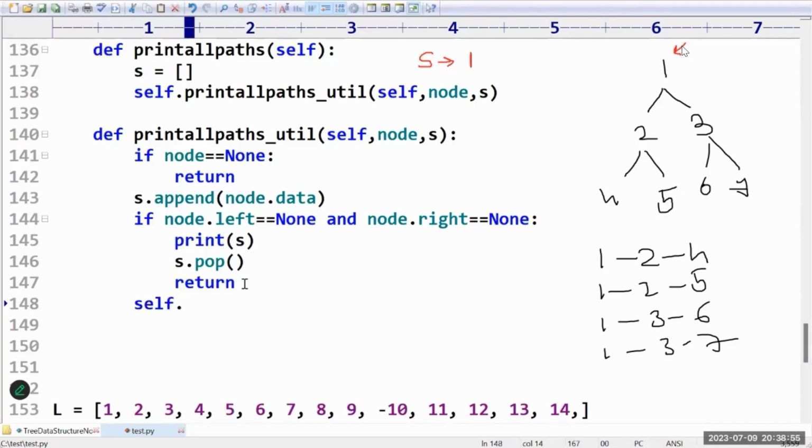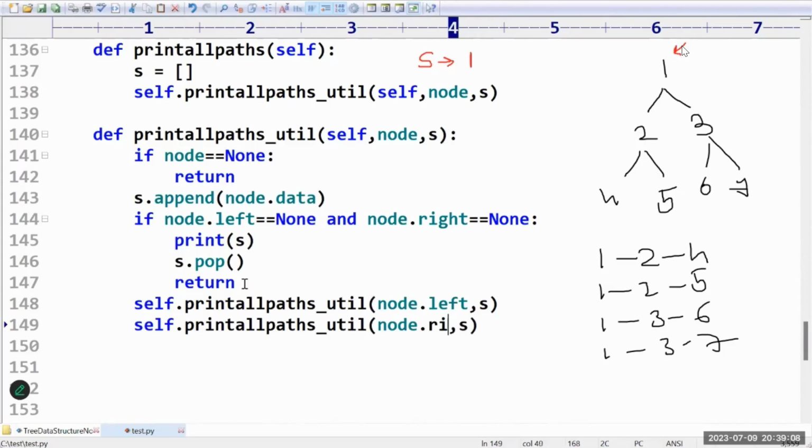Then we are calling the same function, self dot print all paths util, and I'm passing node dot left child and this stack. Similarly, the same thing I'm calling for right. First, let me check for node dot left I'm passing. So now this will become your node, right?